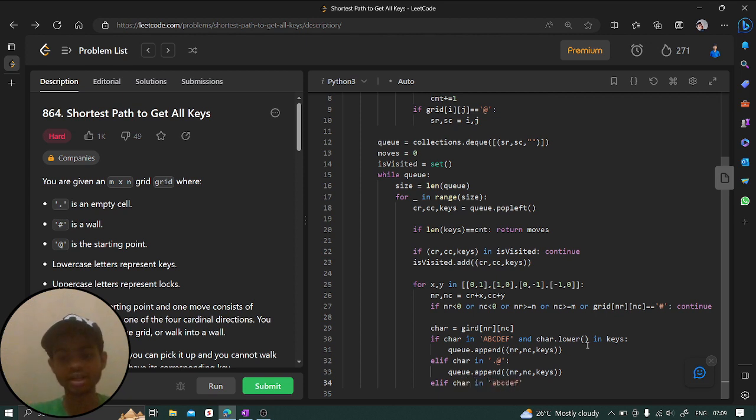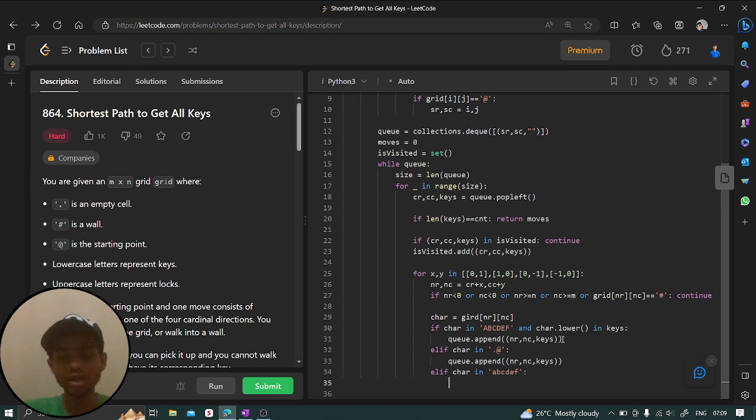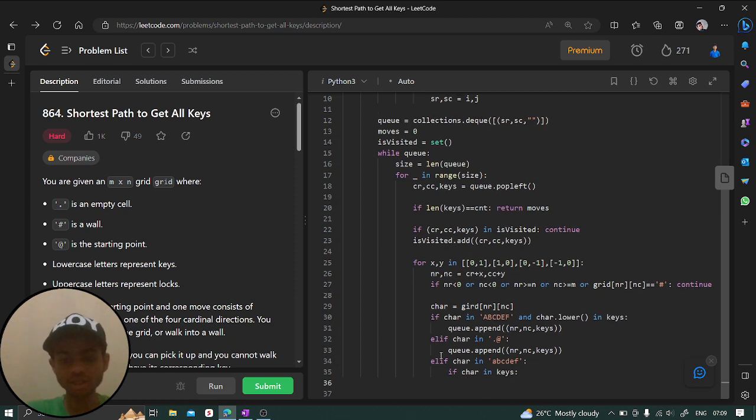And the last condition is elif char in our small a, small b, c, d, e, f, right? If it is in these characters, that means this is a key, so we have to pick this key, but only when we don't have this key, right? So if this char is in our keys, then we don't need to pick this. We can simply copy these things and paste it over here, right?